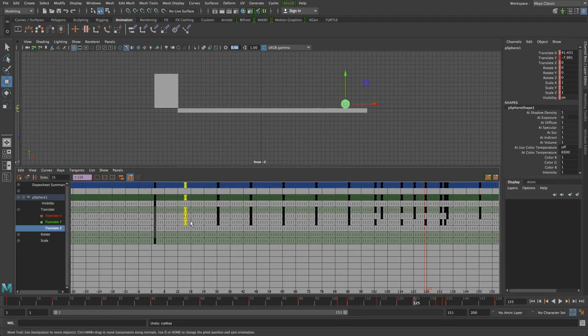You can just drag by clicking like this, and if you want to move, hold your Shift and middle mouse button, click and drag like this. Okay, so you can have a better idea about the shifting of the key in the dope sheet.